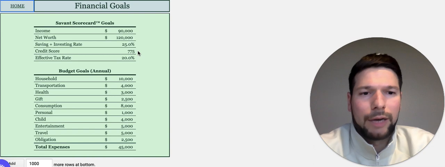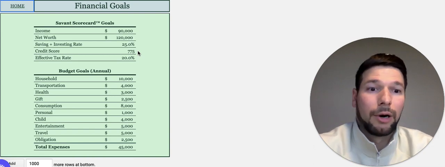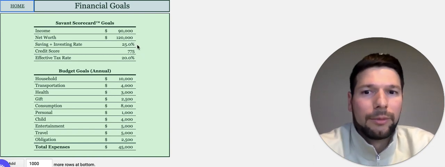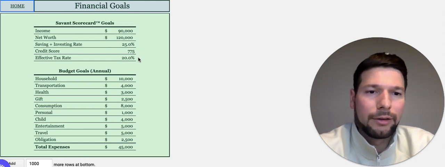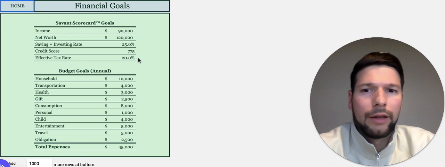But your credit score has a huge impact on when you're borrowing money, whether it's for personal loans, home equity loans, a mortgage, credit cards. That credit score is going to affect all of your borrowing costs, and it can be significant as you add that up throughout your life. And then what's your goal for your effective tax rate throughout the year? And then you'll jump down to the budget section.